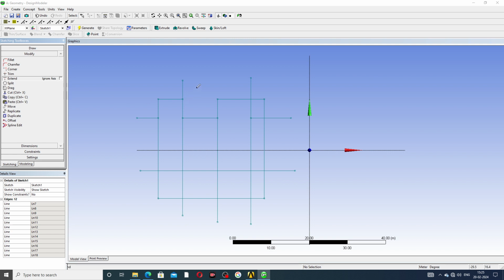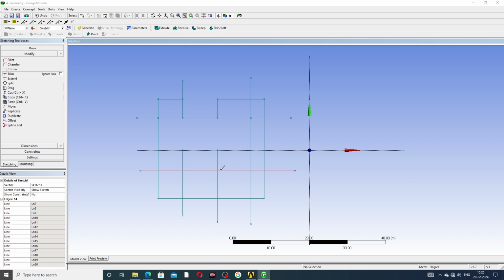This line is drawn here. Some extra portions are deleted here, and here, and here, and here, and here. Now it is perfect, and we use the extend command.